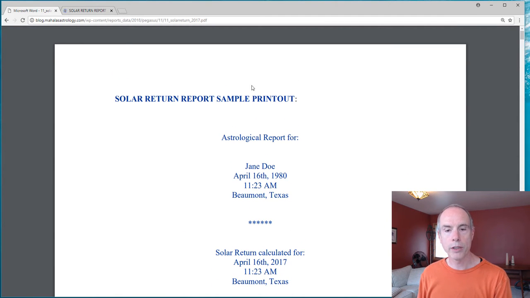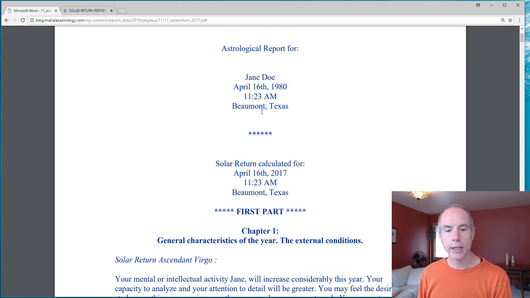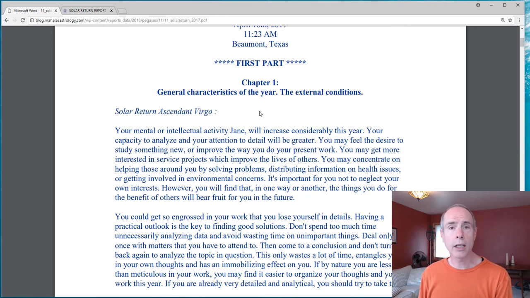From the very top here, we just noticed that it was 16 pages long. Unlike a lot of the other reports that talk about how to interpret them or what they're about, this one is actually pretty obvious. You don't really need to learn how to interpret it because the important stuff starts at the beginning. They start off right away, first part, chapter 1. So this is general characteristics of the year.